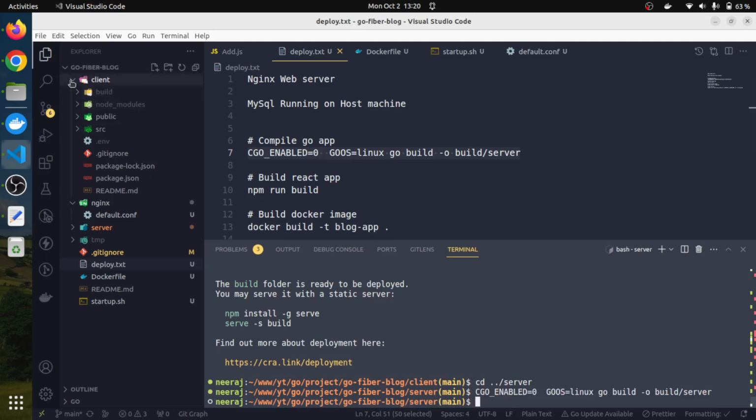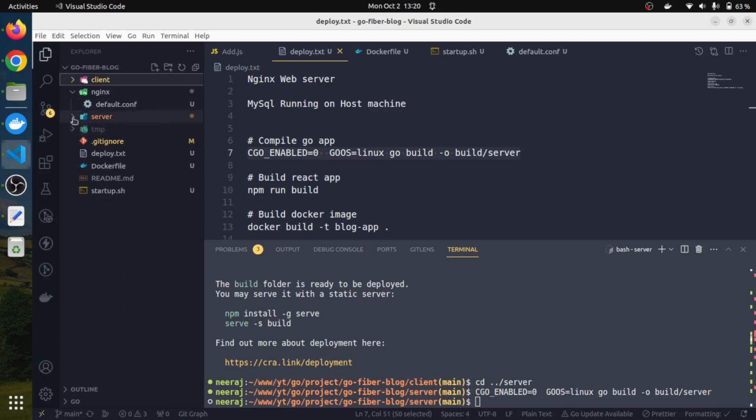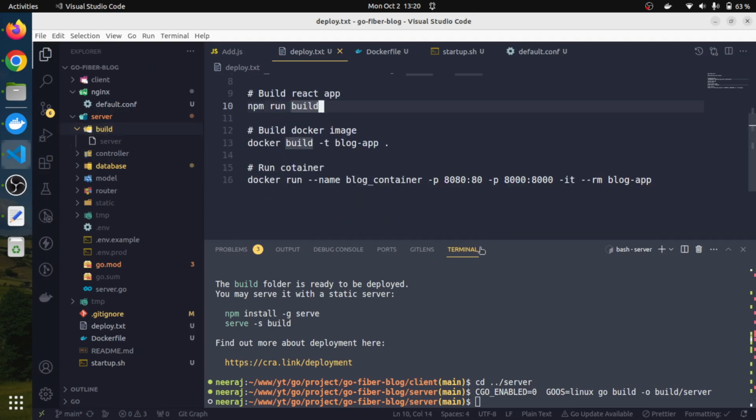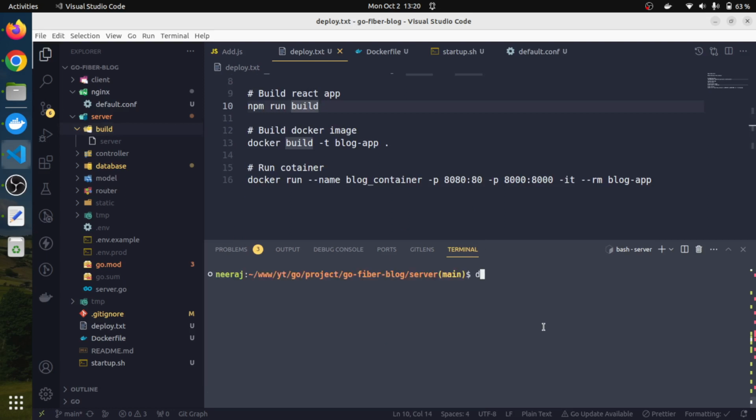So it should create a, yes, the build folder directory is there, and the name of the file is server. So I think we have completed our stuff. Now it's time to finally build the image. Okay, so let me clear the screen.